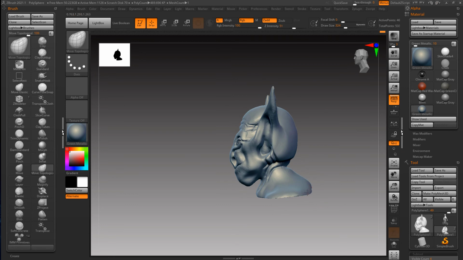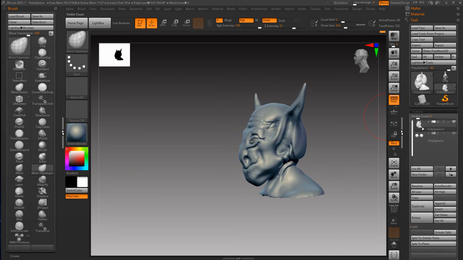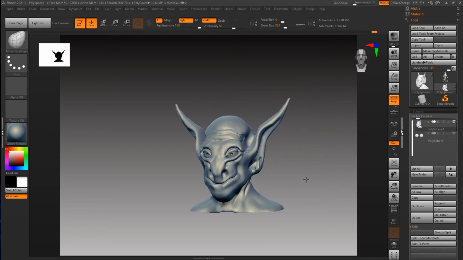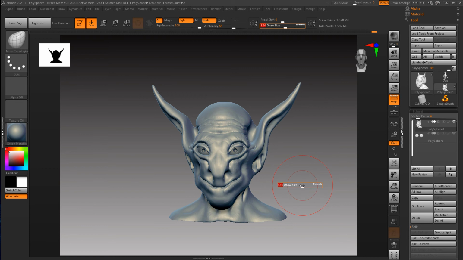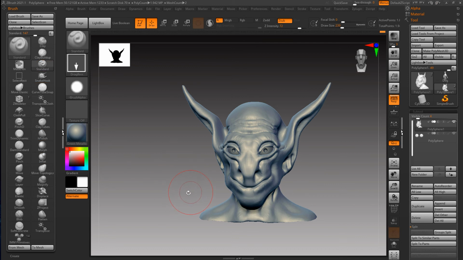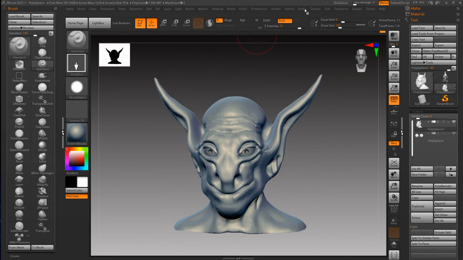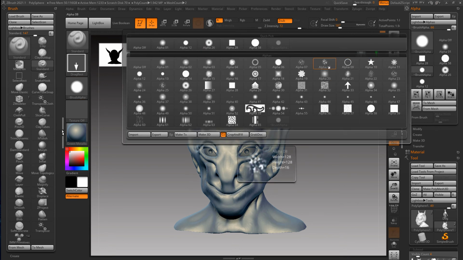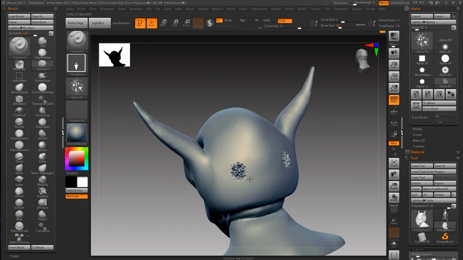So yeah, let's just say we want to add some pores or something like that. So now it's 1.9. Again, this is a very simple model, but we can do standard brush, drag rect, alpha. Let's use some default stuff for now. Alpha 8. That's way too strong. And it's a little soft.